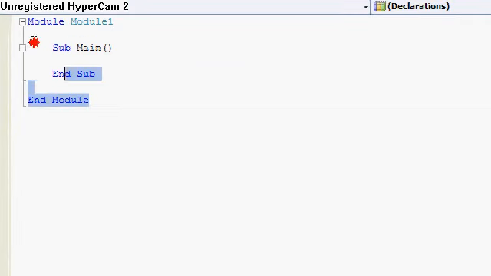Now, you're going to notice all this stuff here. Don't worry about it. We're going to get to it later, but right now, you don't really have to worry about it. The only thing you need to know is any code we're going to be doing is just going to go in between Sub Main and End Sub, so right in here.